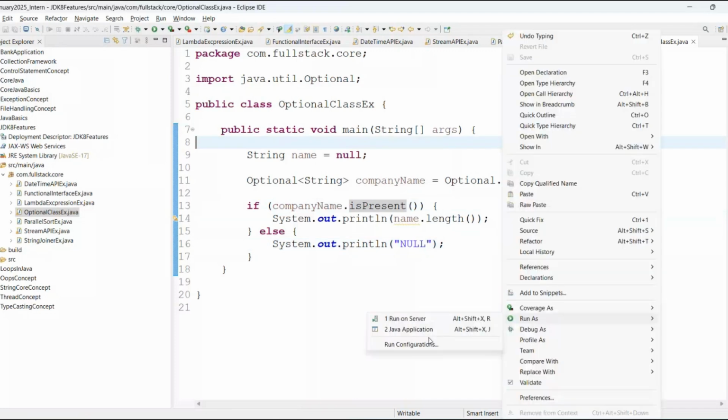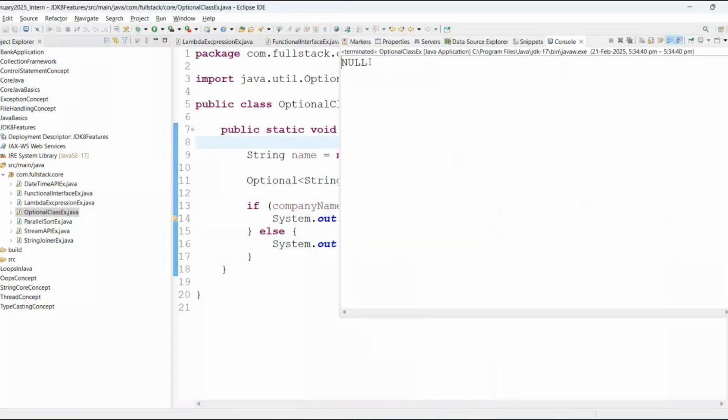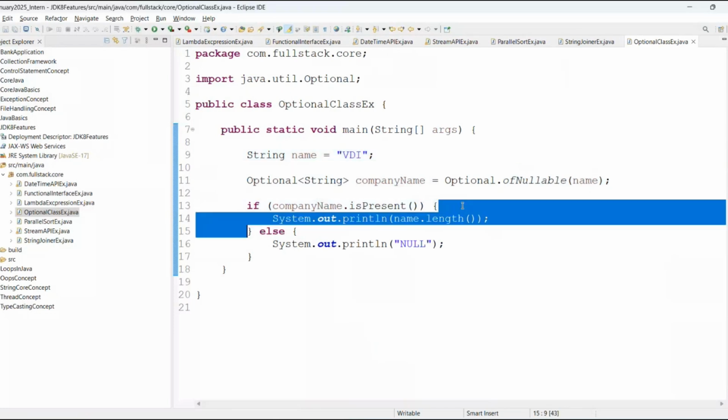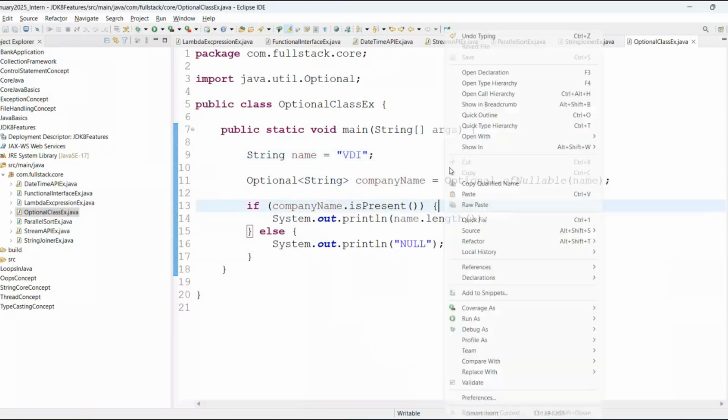Then it will print null. Run as Java application. See on screen. Here is null. Perfect. Now if I give something like VTI here, then definitely it will print 3 because it is present, right? It will give us true. Then it will give us 3.